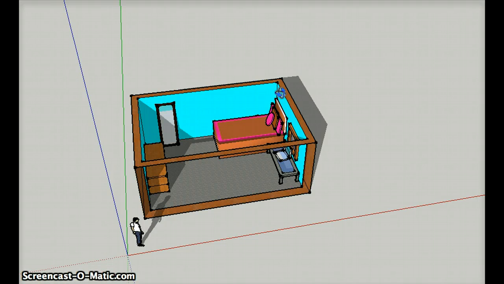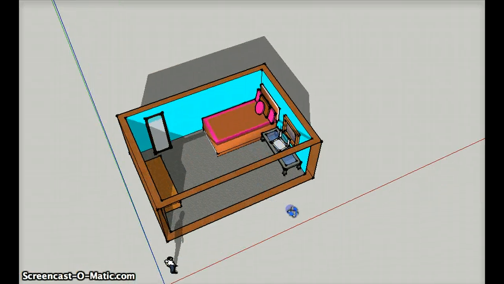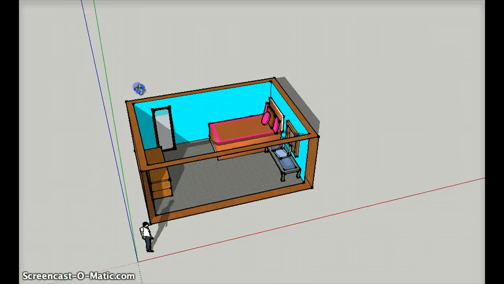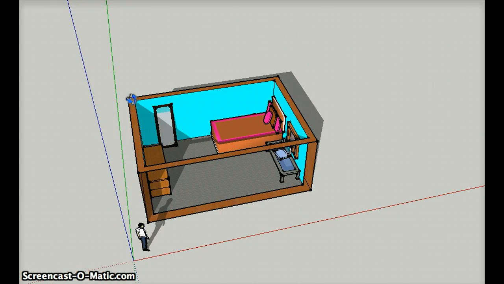I used the offset tool to build the glass in my desk, as you can see, that glass right there. Also the computer screen on my laptop and the mirror. I also used the paint tool on components. I used the paints on all of my furniture and floor and walls.